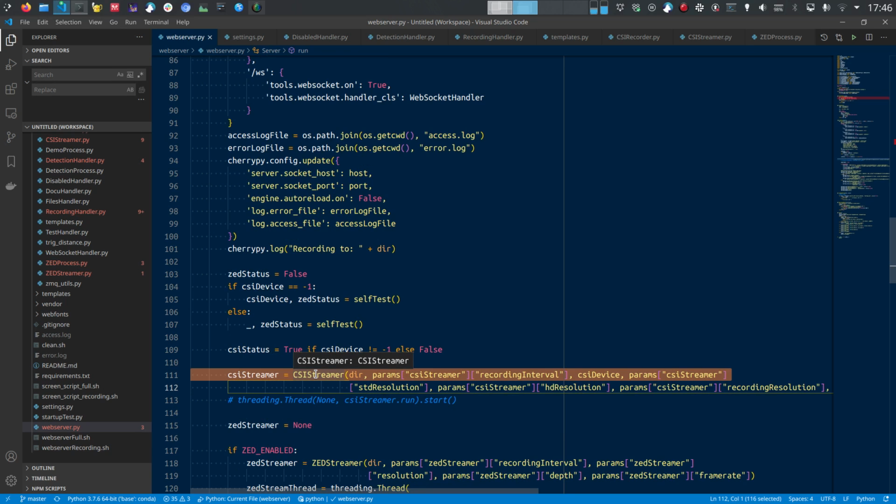So the CSI streamer is a separate thread which is used for streaming data from the camera. If it's a CSI camera or even a webcam, both of them work the same way because they both use the v4l2 driver. So in this case, the CSI streamer is actually running a separate thread, and that thread is initialized over here. After this, I'll be going through how the CSI streamer is actually passing data onto the web server.